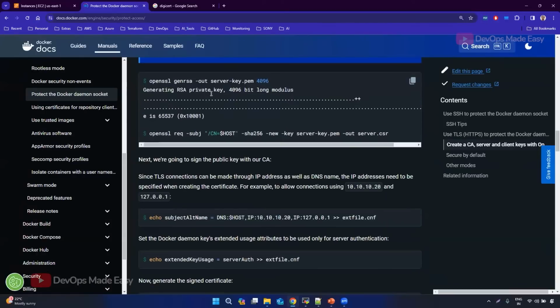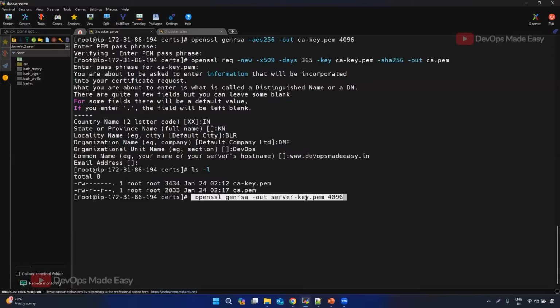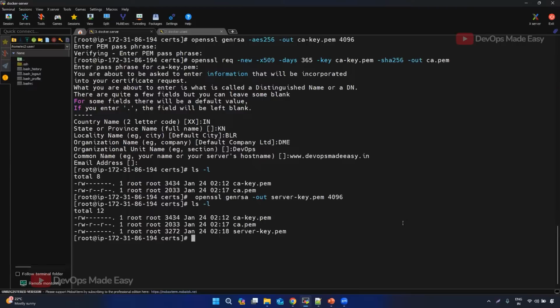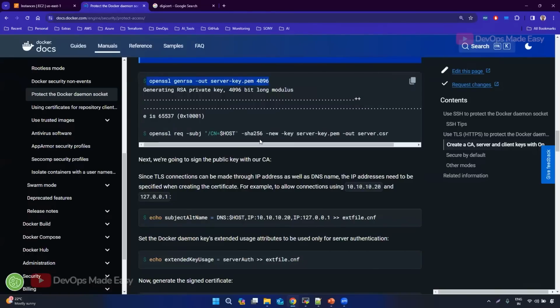So first, using the same command, we are generating for the server. We are generating the server key. This is the private key. Okay. So the naming convention, it is up to you.